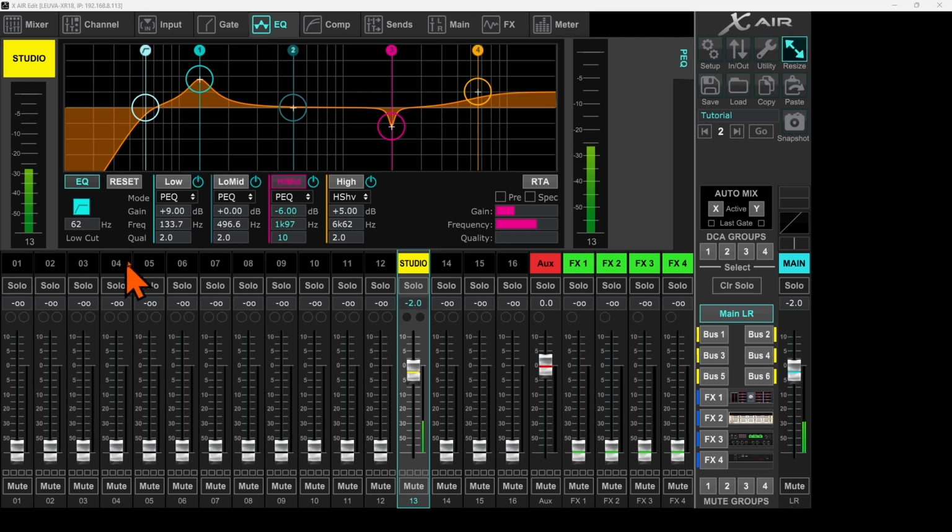In the EQ section, we still have to talk about quality or the Q factor and the RTA, pre and spec options. Just to make sure that this video doesn't go too long, I want to cover quality and RTA separately in my next videos right after this particular video, and I will include both of these options in those videos in great detail.